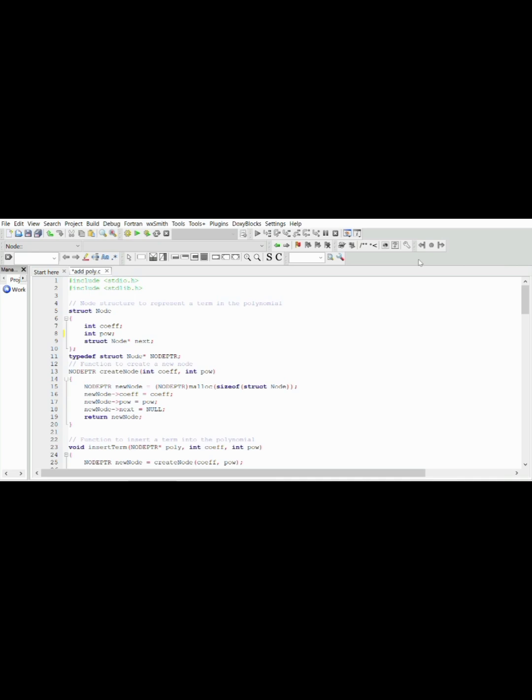Next, power. Int power means the exponent of the variable x. Then next, struct node. Struct node means each node stores one term. The next pointer points to the next term. Then next, create a node.